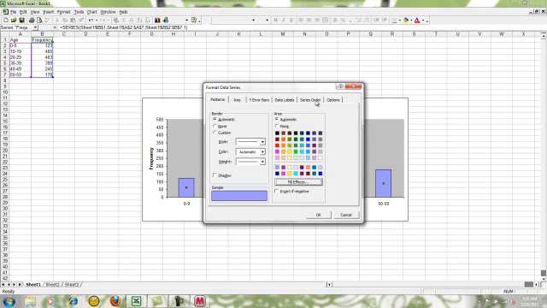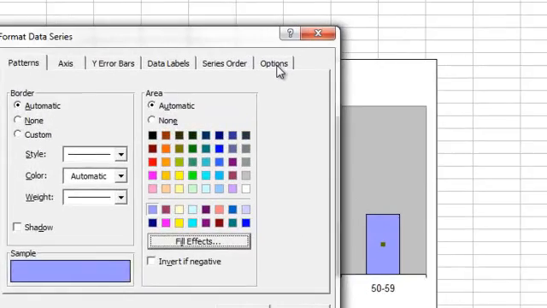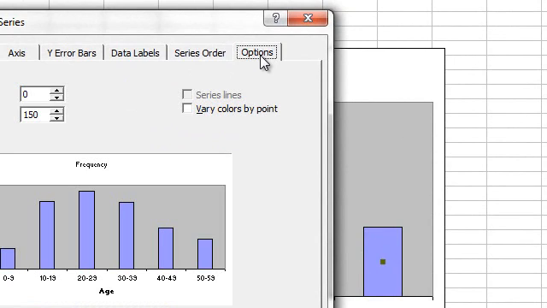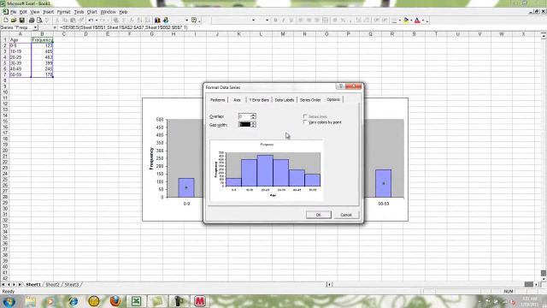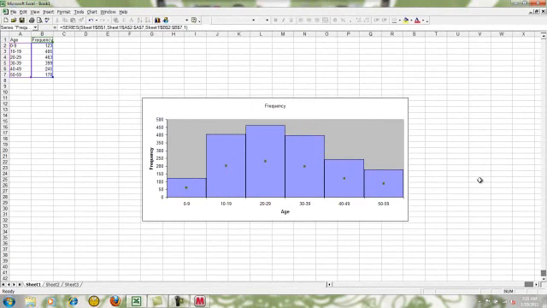And what I'm going to do is go down to Options, and here I've got something that's called Gap Width right here. That tells me how far apart my bars are. Well, if I want a histogram with no spaces, I make the gap width 0. Ta-da! There's my graph. There's my histogram.